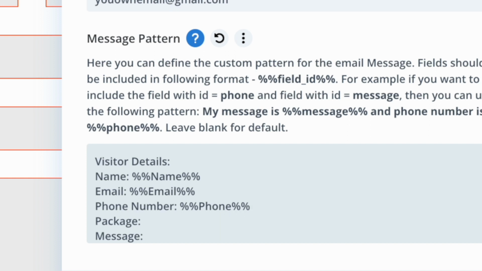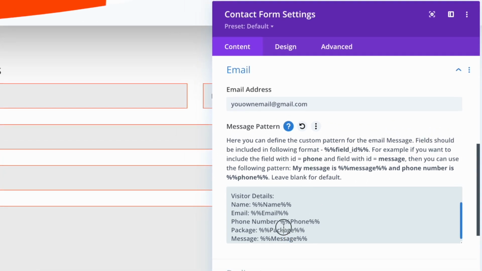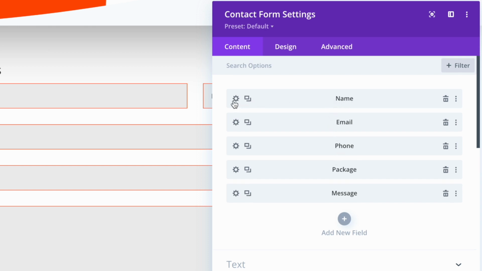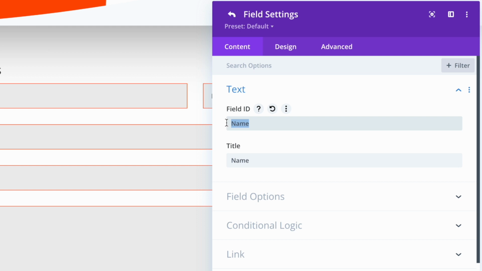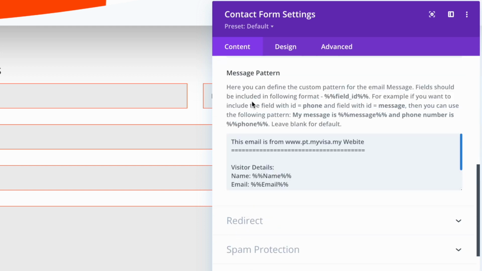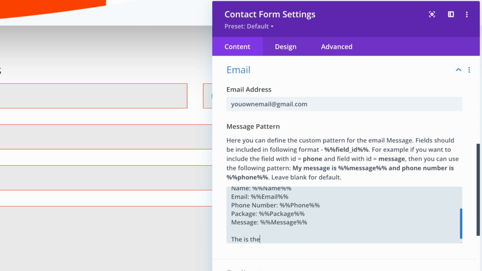Otherwise, you won't receive that particular field information if someone fills in the form. You can find and cross-check the field IDs from each field settings. Scroll up all the way and click on each field settings to check the field ID. Here we can see that the field ID for the name is name. Similarly, we will also check the other field IDs as well. So if we go to the email settings, the email field ID is email. Likewise, you can check the remaining field IDs and make sure all the spellings and the names are correct.